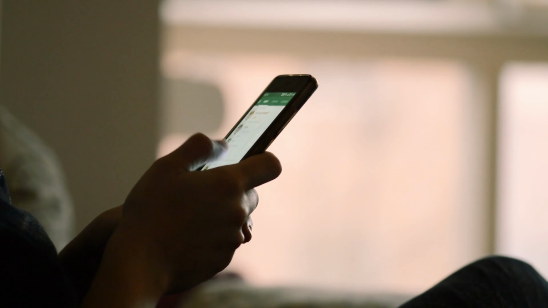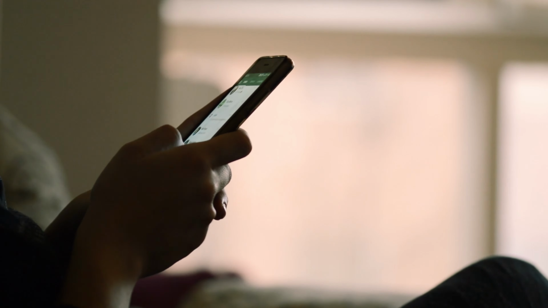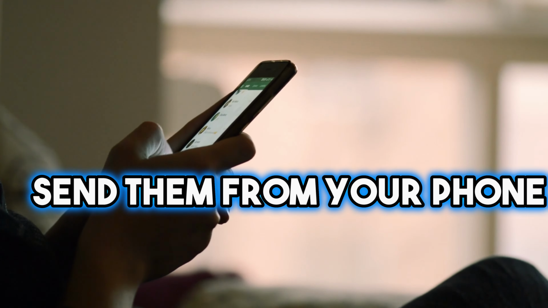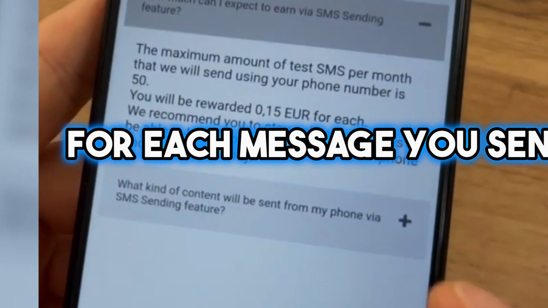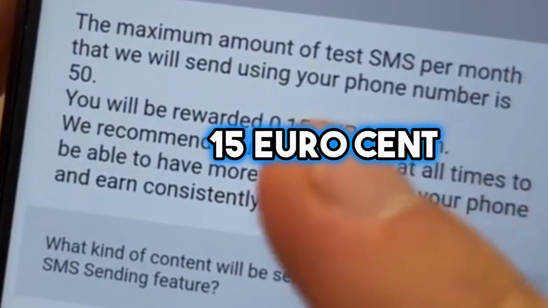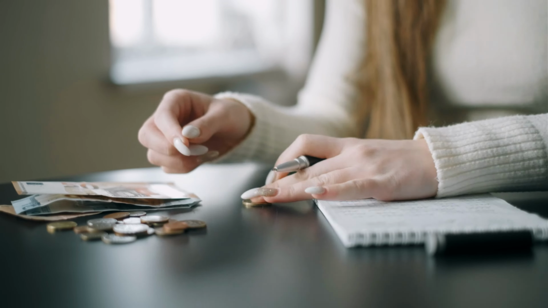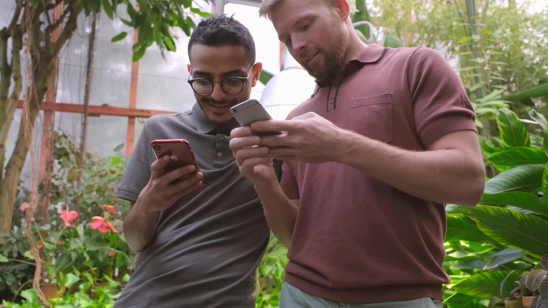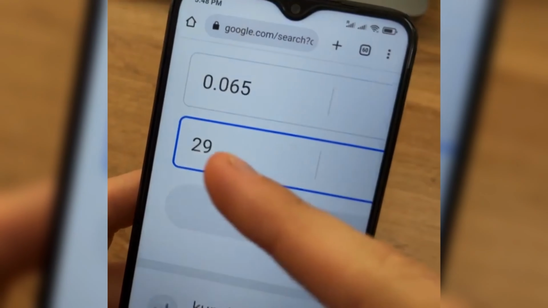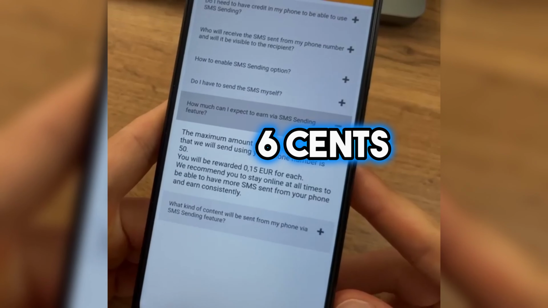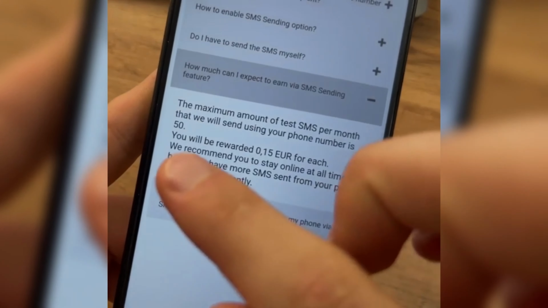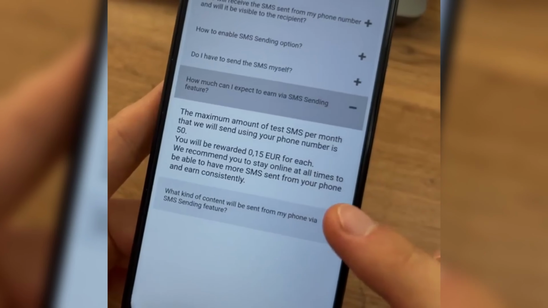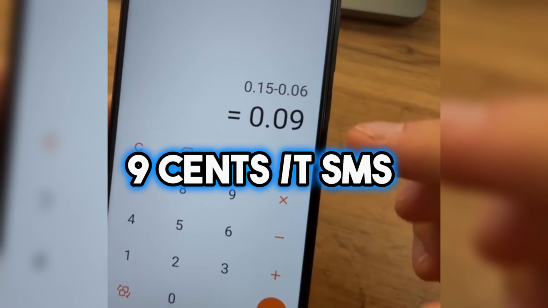Moreover, these apps allow you not only to receive messages, but also to send them from your phone. For each message you send, you will earn 15 euro cents. This amount is quite impressive, especially when comparing it to the cost of sending an SMS through your mobile operator, which may be around 6 cents in local currency. So in essence, you would be making a net profit of 9 cents for each sent SMS, which is a substantial amount.